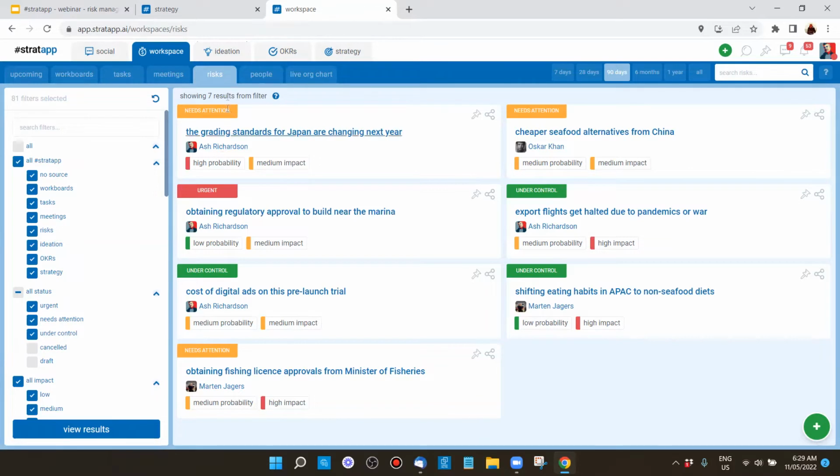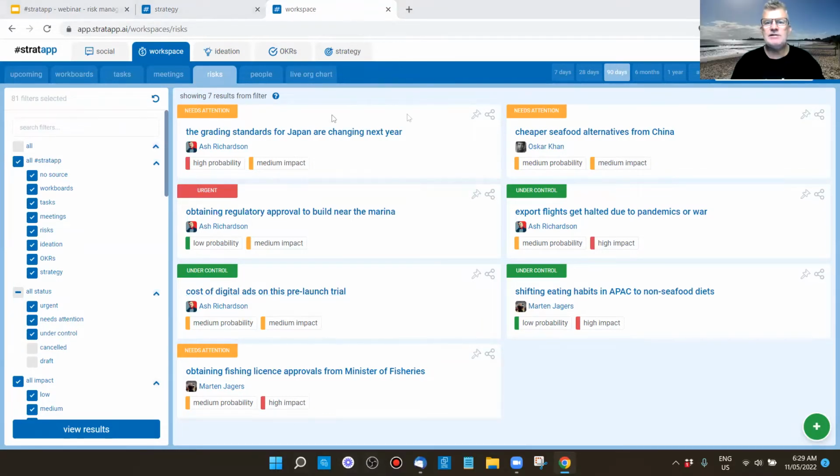So here we are on the risk page, and you can see we're looking at a period of the last 90 days, anything that's been created or edited in the last 90 days. On the left, we've got our filtering. But before we look at the filters, let's see what we can see in one glance. We've got 7 risks we're tracking at the moment, and you can see the status of each risk at a glance. This one here, we need to be doing something about. And you can see the probability and impact. So I talked about those 10 components.